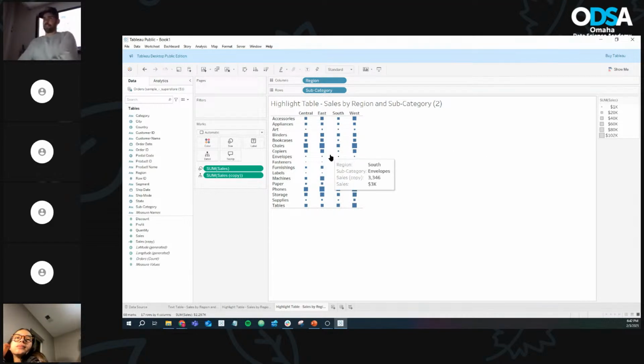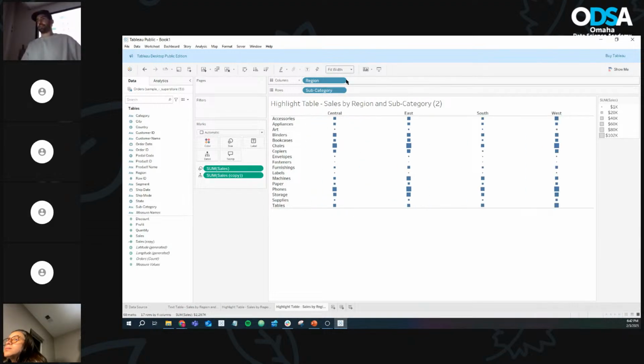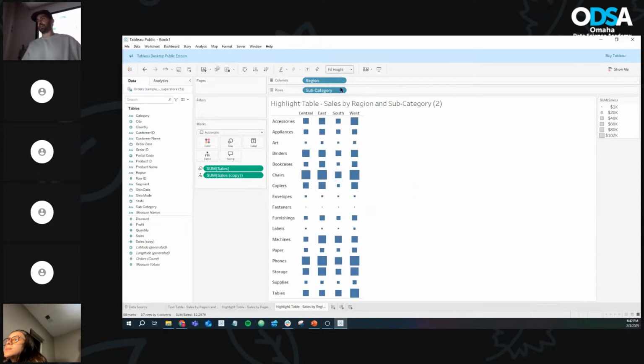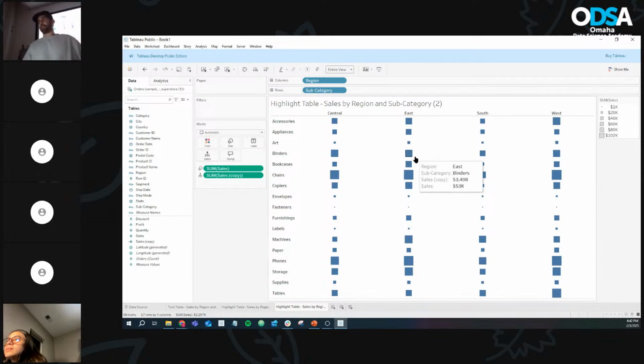If you want to make this bigger, because these are kind of all the same size in my opinion, up here where it says standard, you can fit the width, which would bring it down, or you can fit the height, which would bring it this way. What I typically do is select entire view, so it takes up the entire thing here.